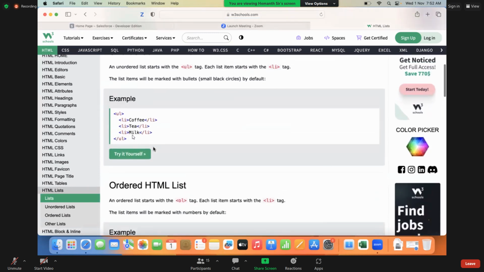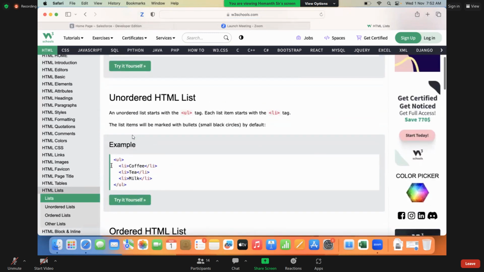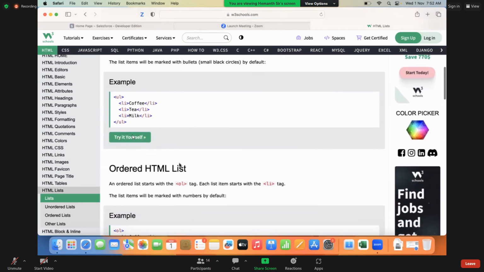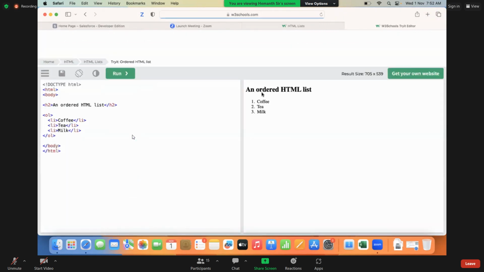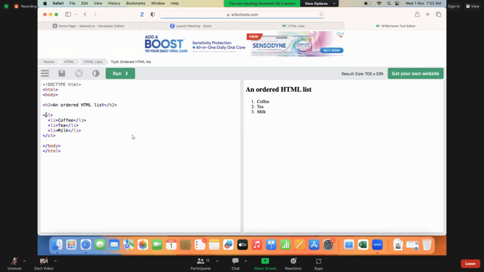See, in HTML, unordered list, UL. Inside that, list item, list item. Ordered list. Okay, let me click on the ordered list. It is giving me in this way. Instead of OL, if I keep UL and if I run this, it is coming as unordered list without numbering.